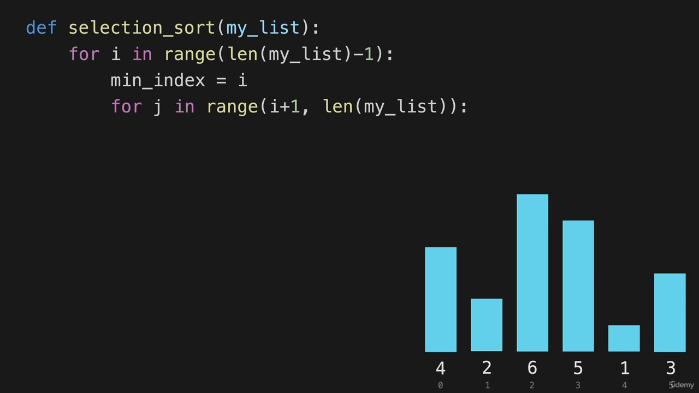Because we're looking at everything after the index of I, we're going to start at I plus 1. So this is going to be our start value for our for loop, and this is going to be our end value. And remember, the end value, we are going up to but not including this value. So the length is 6. That means we're going to go up to the index of 5.